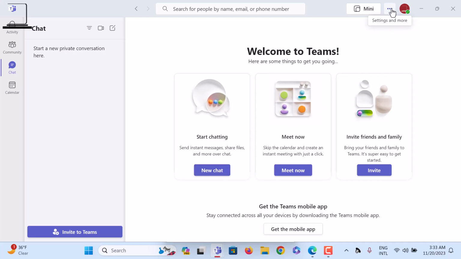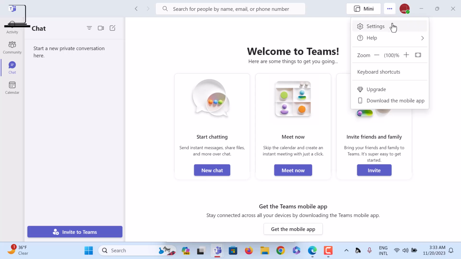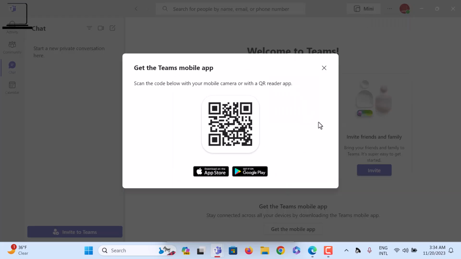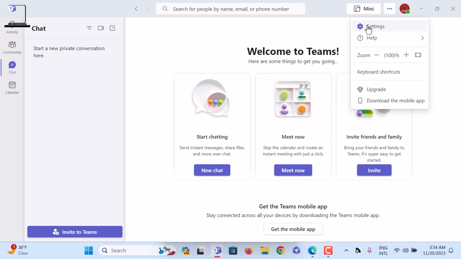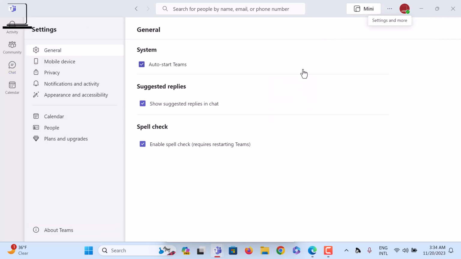We can click these three dots to customize the Microsoft Teams app the way we want it. We can click this to get the QR code to install the Teams mobile app on iPhone, iPad, Android phone, and tablet. You can do what you want here.